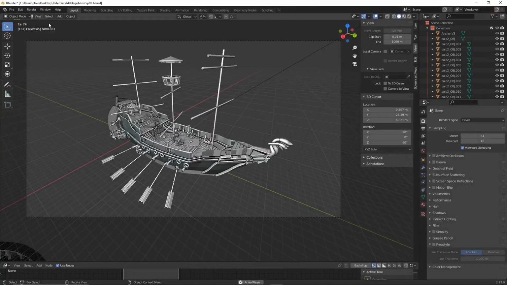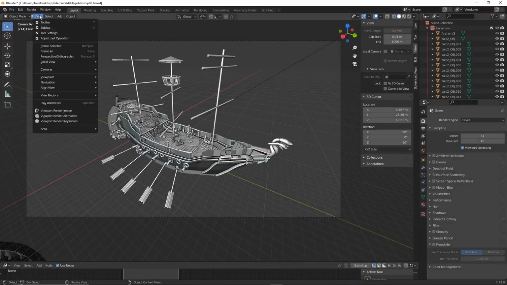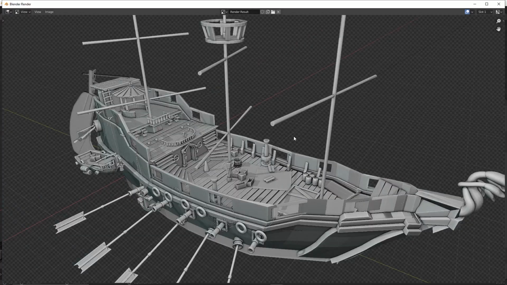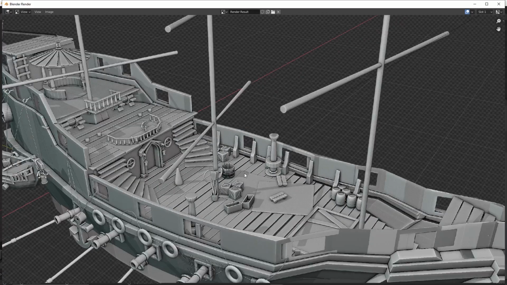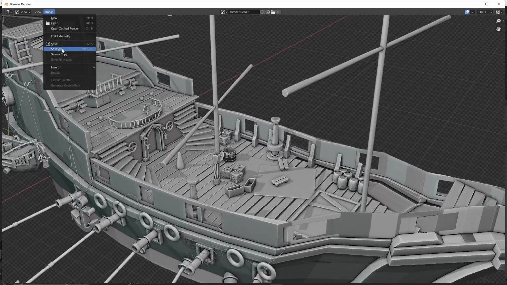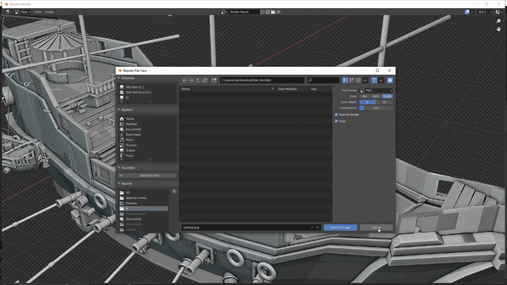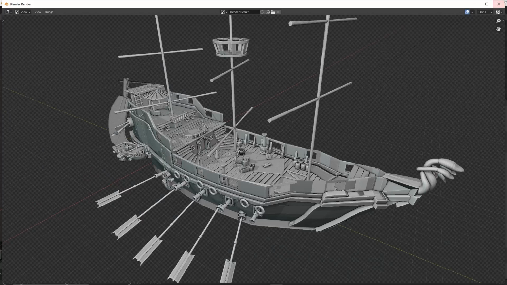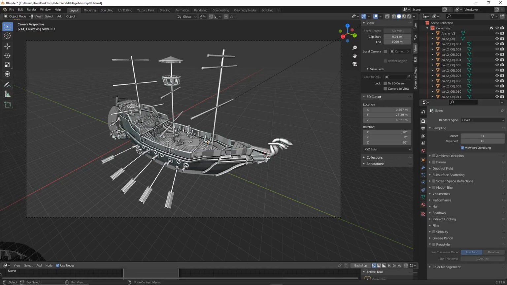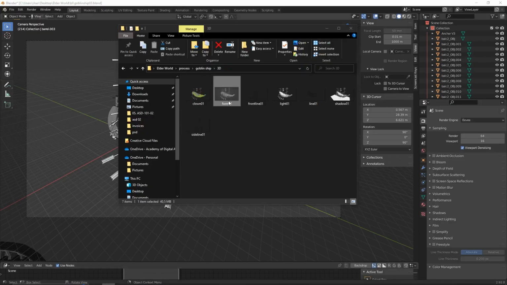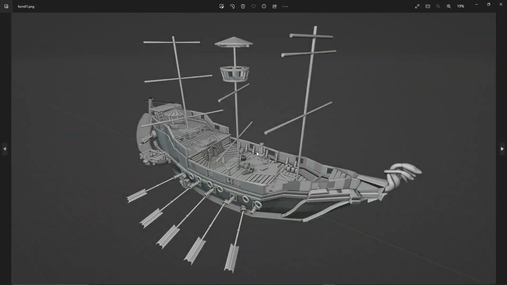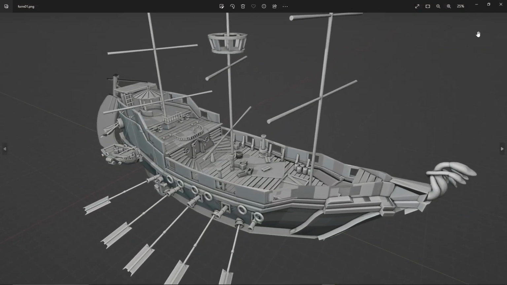So we do that by going to view, render viewport image, and I'll get this here. And then you'll go image, save as, call it whatever you want, and save it where you want to. And then you have the form. Okay, so that is what this is here. So now I have my form pass of this.